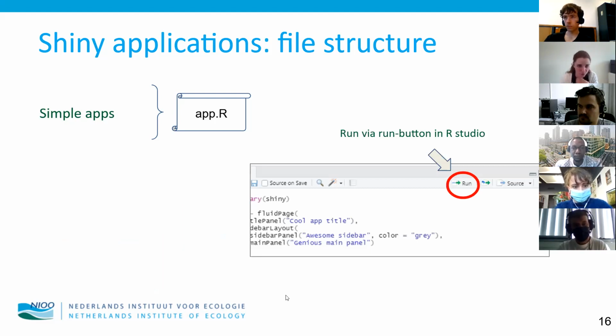And if you're ever confronted with such a script, you can run these scripts in RStudio via the run button, which is located near the top right. I think usually, well, it depends a bit on what your RStudio looks like.